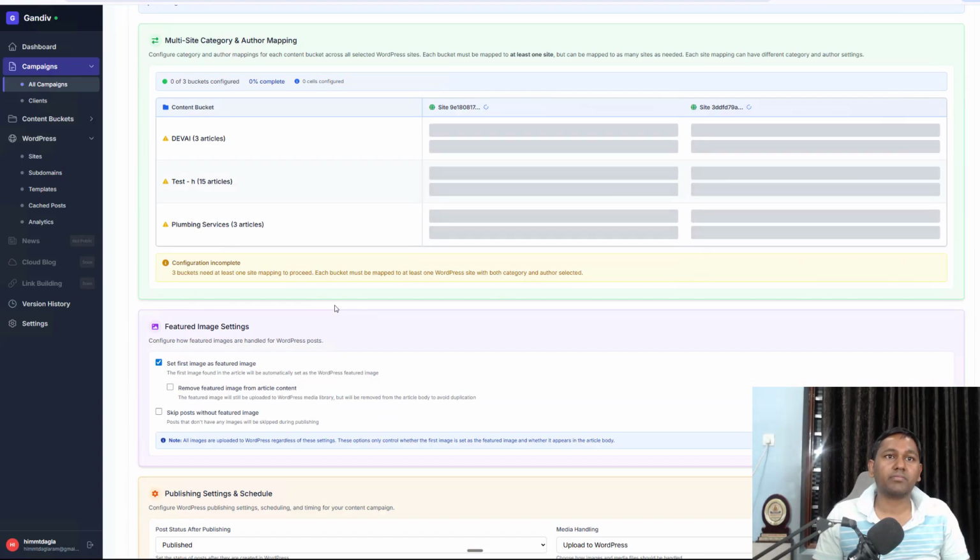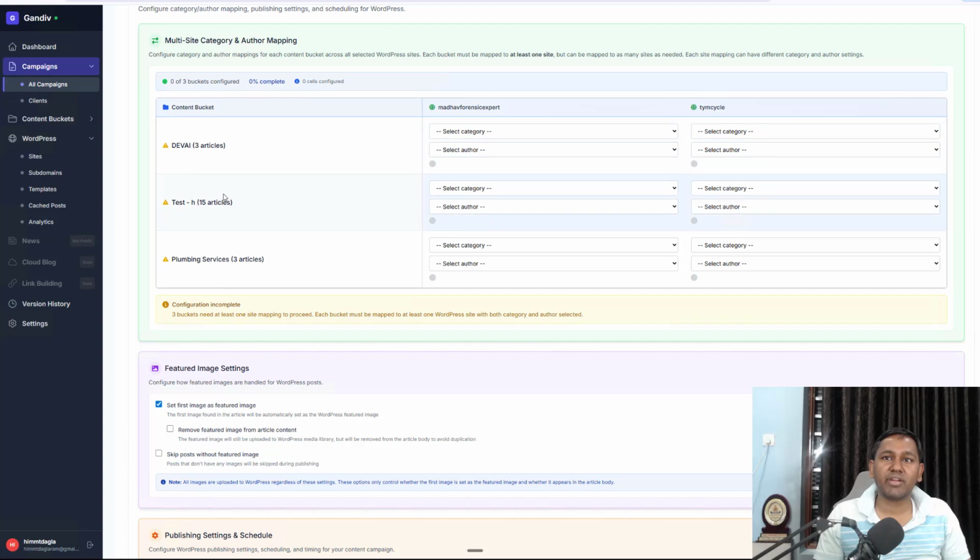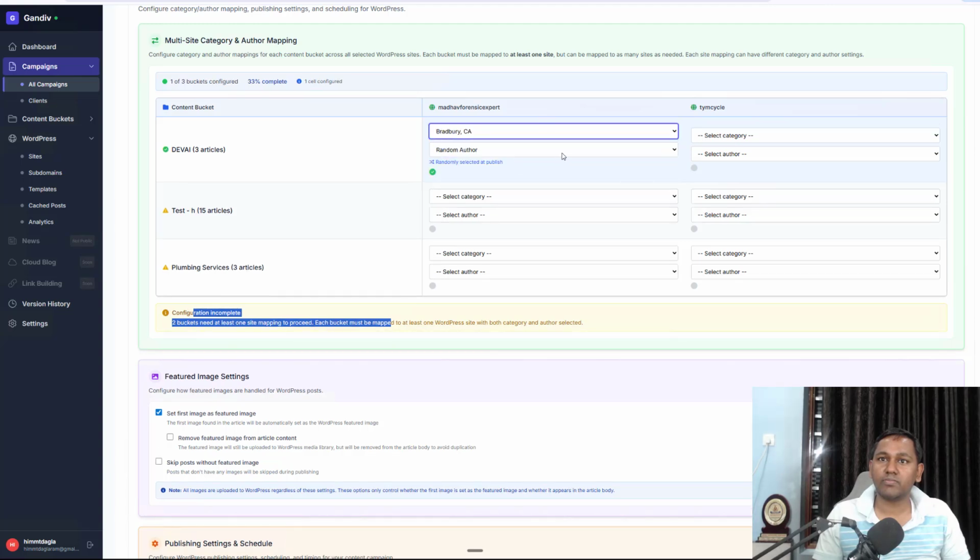So here we got it. Now we have 3 buckets that we want to publish on 2 WordPress websites. So all you need to do is choose. Each bucket has to get published on at least one website. That's the simple rule. You can see it here. So I just choose, here you can see the tick. So one content bucket got one website, then it is done.